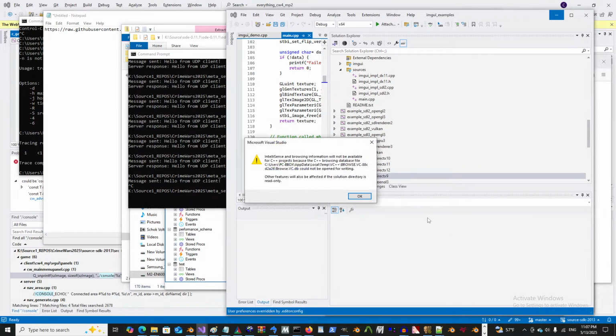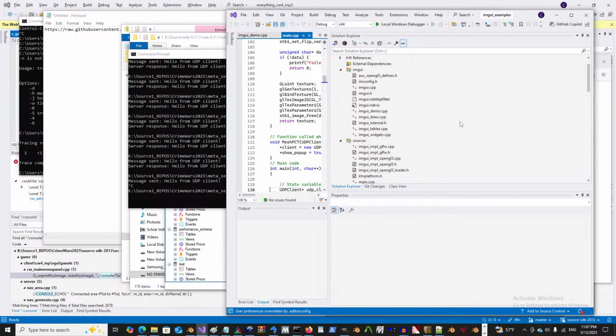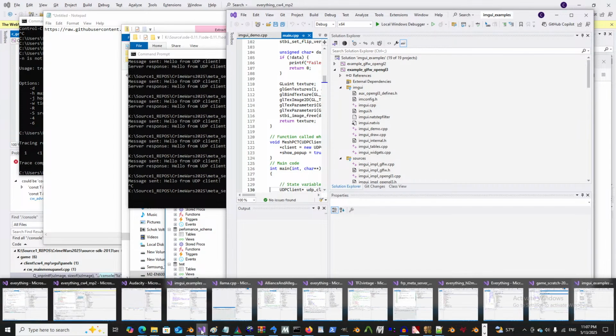Oh, I'm guessing it's already loaded. That's usually what that error means. Where though? Oh, over here. Whoops. Die. Go away. Please.